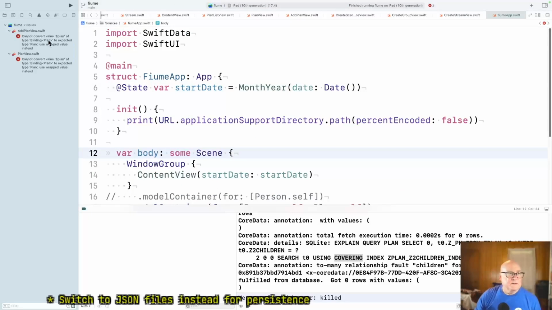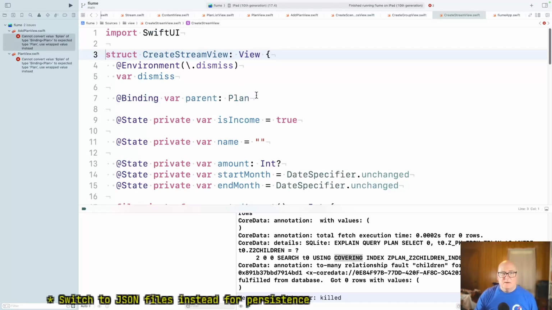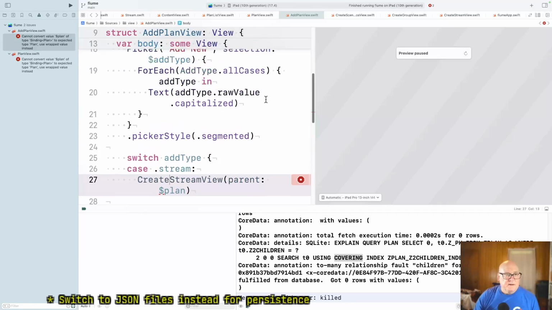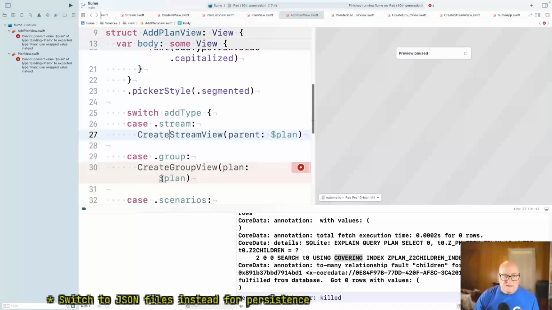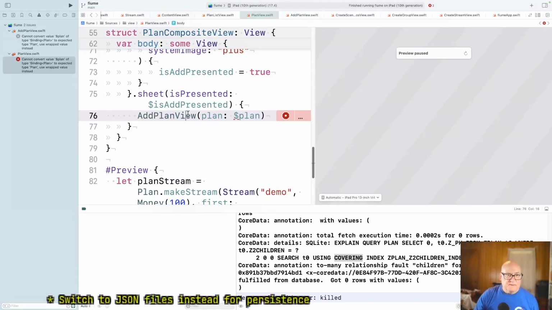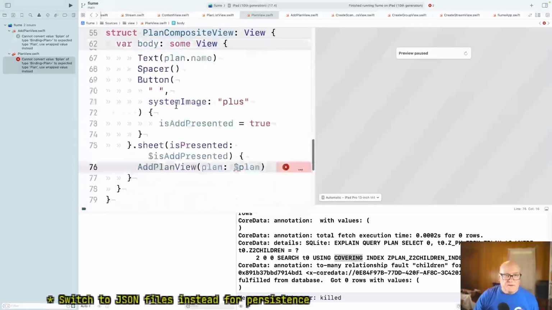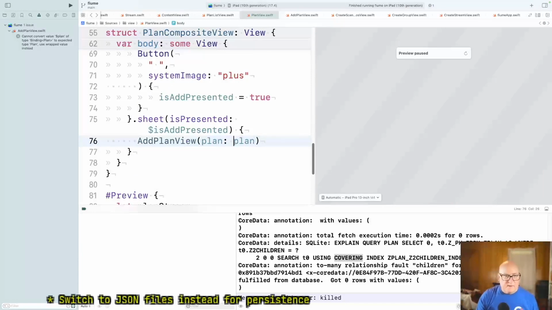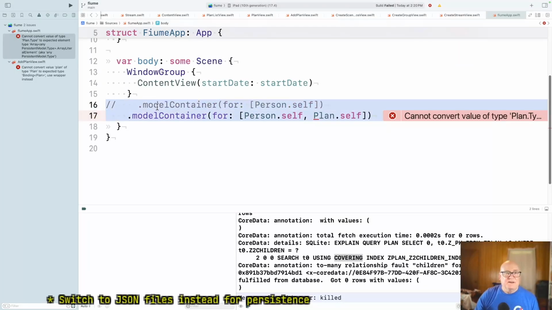We still have two errors. Binding parent of plan. So why are you not? I guess that is a binding, so remove this. Binding, same thing. Okay. Use wrapper. This back and forth. Okay, we don't need model containers.